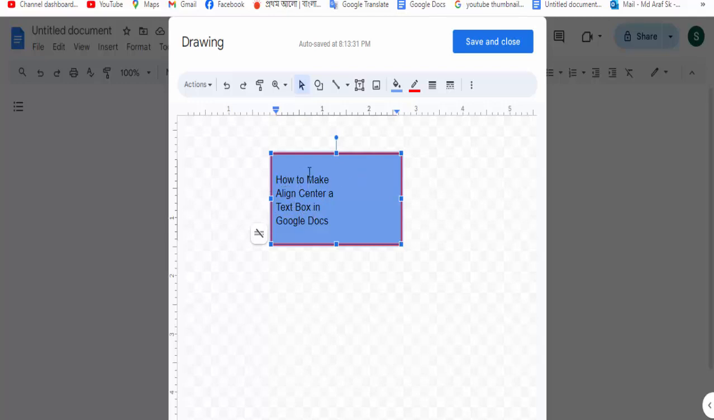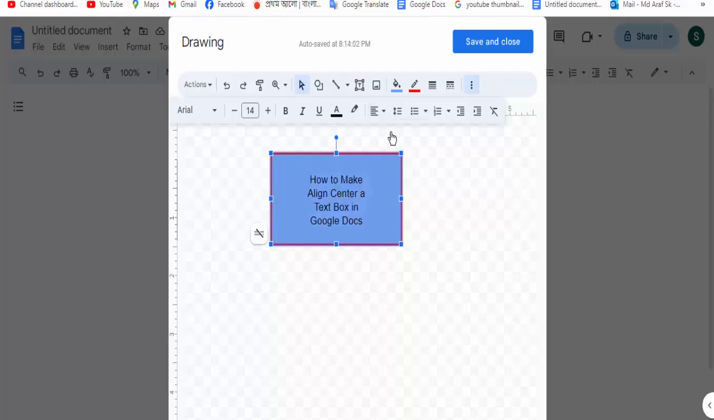To align this text to the center, go to the More menu option, click the Align option, and click the Center align option. Then, to center all the text, select all the text, click the Align option, and click the Center align option.